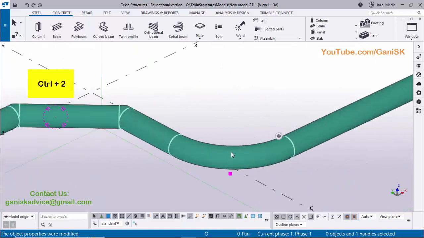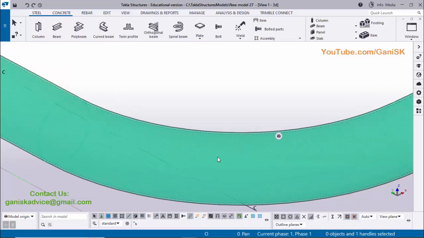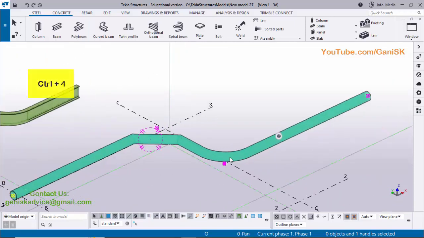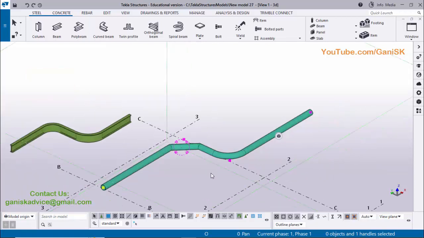Use the shortcut Control 2 to get shaded view for this pipe like this. Use the shortcut Control 4 for render view or solid view like this. Okay, that's it about how to create polybeam in Tekla Structures 2023 version.